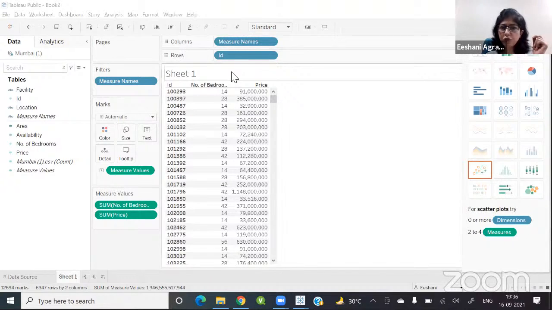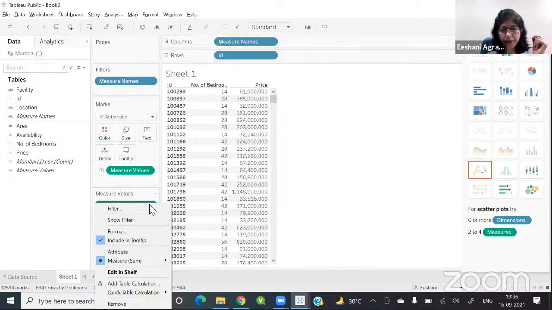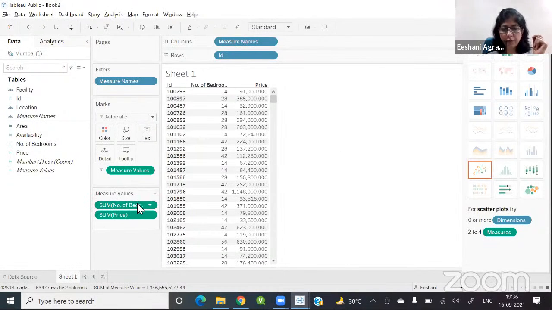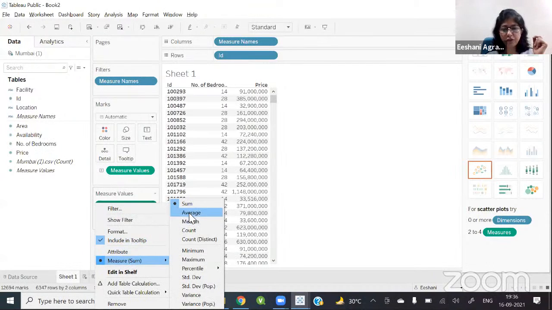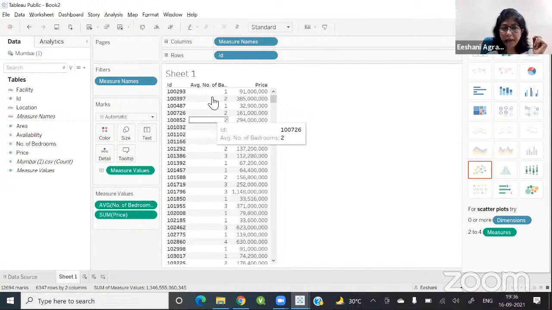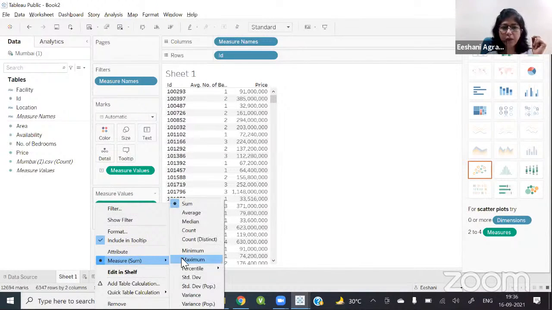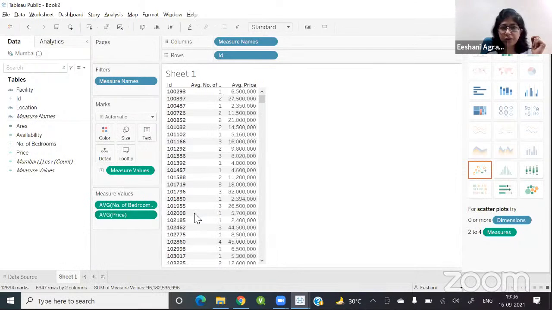So now what I have to do, by default, the number value is sum. And I have to convert the sum into an average. So I'll click over here where it shows me sum of number of bedrooms and sum of the price. I'm going to click over here and convert this into an average. Okay, now it's coming proper. And I'm going to click on the price, and for the same reason I'm going to convert this into an average.